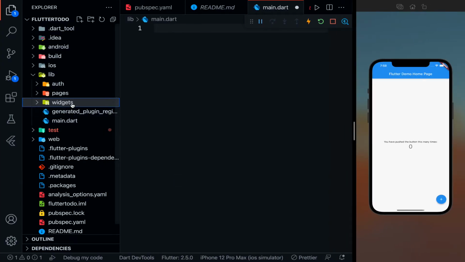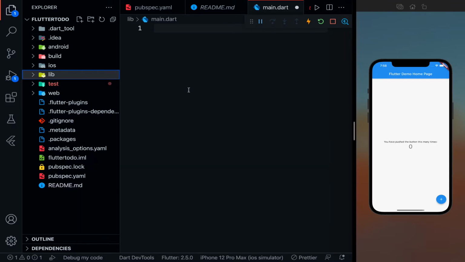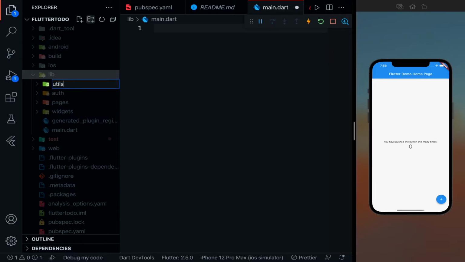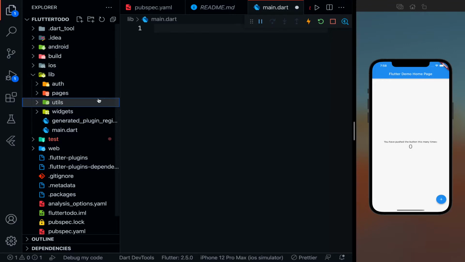So now we have seen the auth folder, the pages folder, and the widgets folder. One more thing we have is the utils folder, that is called utilities, in which all my colors will be there, right? So let me just write utils. So in this, my utils folder will be there. I think for this simple to-do application, we have added all the folders. Now I think we need to start adding the files.